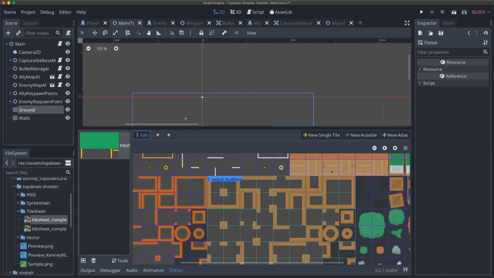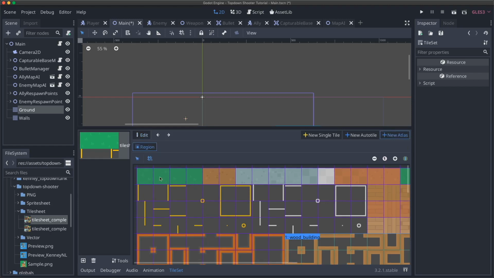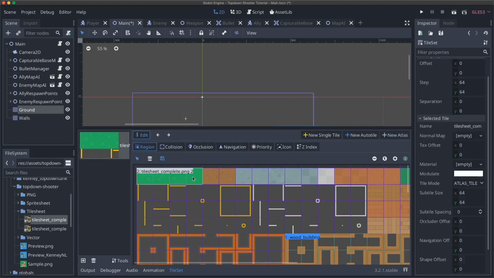So the difference between an auto tile and an atlas tile is that atlas tiles do not automatically draw based on rules that you set, like a bit mask, but you do specify multiple tiles, and you can have it randomly pick which tile to use based on a priority system. That'll make more sense in just a second when we actually do it. So I'm going to click New Atlas, and I'm going to drag our 4 grass tiles here.